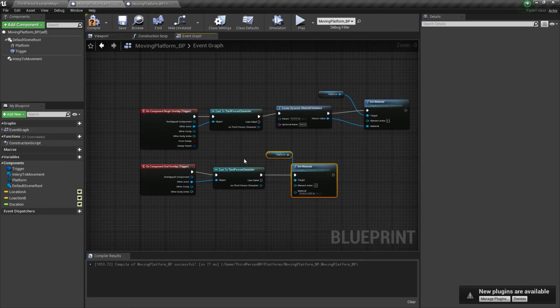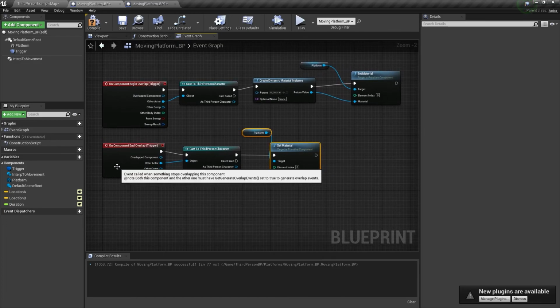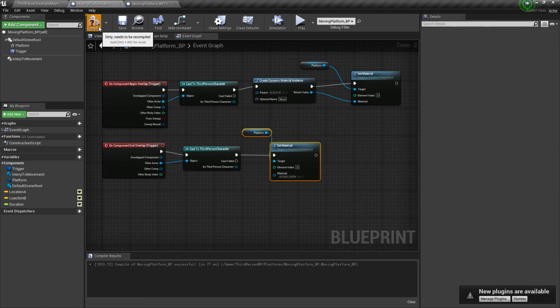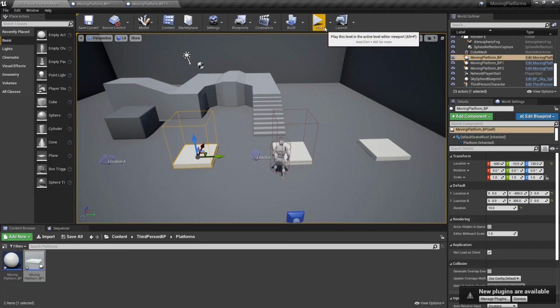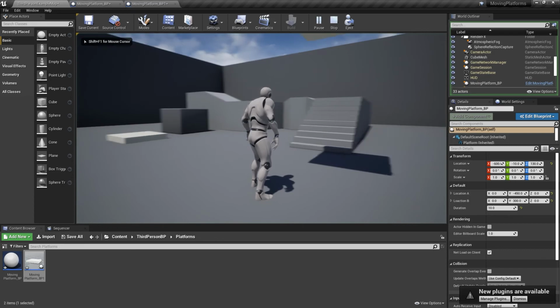Sorry, let me start that over. When you begin overlapping as a third-person character, we will create a dynamic material instance of the door material, and we're going to set that material to our platform. And then on this one, on component end overlap, so when we stop overlapping, when we're not on the platform anymore, as our third-person character, it will set the material back to the basic wall. So let's compile. And now let's hit play.